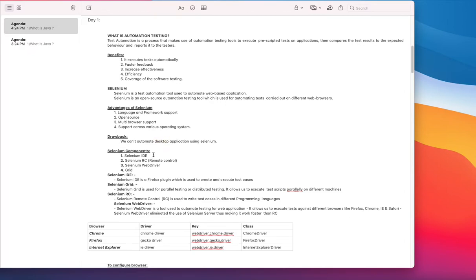Selenium has four components: Selenium IDE, Selenium RC, Selenium WebDriver and Grid. Selenium IDE is a Firefox plugin. It will only support the Firefox plugin; it will not support Chrome or Internet Explorer. The second one is Selenium Grid. It is used for parallel testing. Selenium Grid mainly focuses on parallel testing.